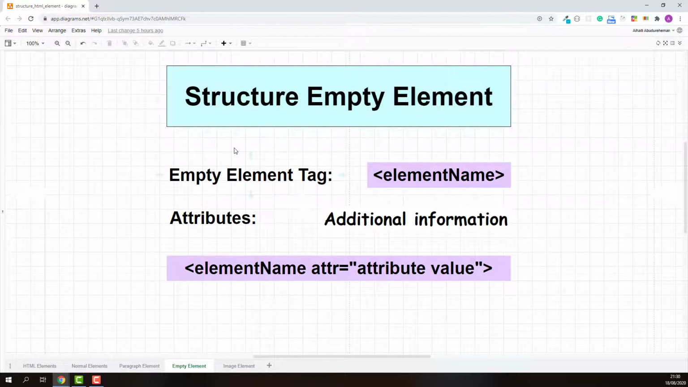In order to structure an empty element, we need an empty element tag and its attribute. The empty element tag is created by enclosing the element name between left angle bracket and right angle bracket. The empty element uses attributes to specify additional information about the element itself. After we have the empty element tag and its attributes, the complete empty element is created by enclosing the element name followed by its attribute between left angle bracket and right angle bracket.